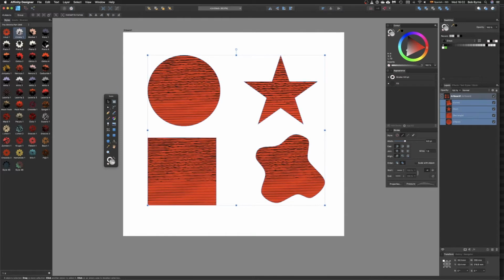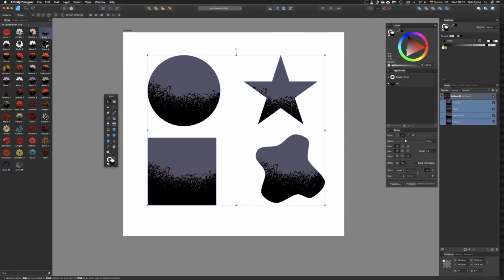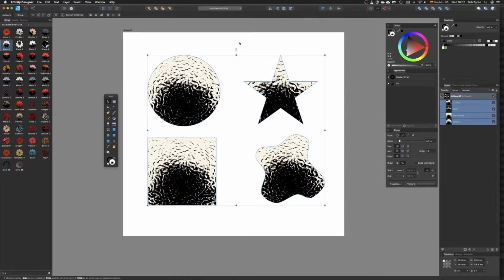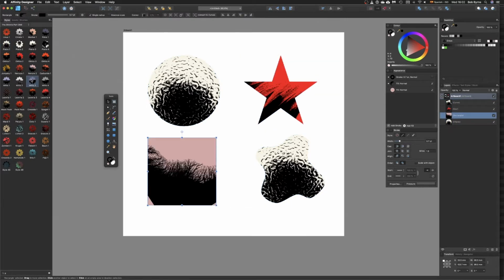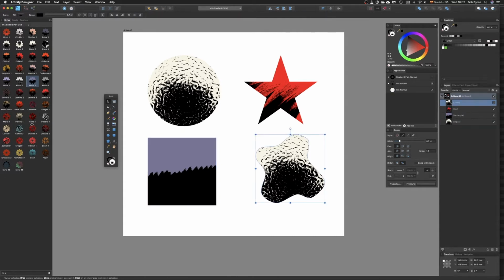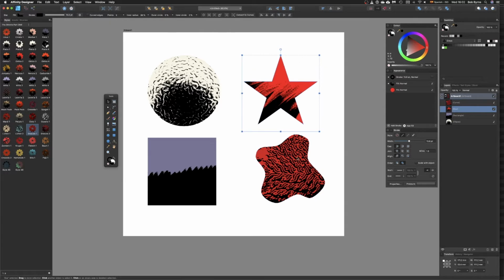So here we have 4 shapes, and as we click through, boom, boom, boom, you see wonderful, wonderful hand-drawn textures, tones, everything that you need to instantly add that hand-drawn look to your flat vector shapes in one click.